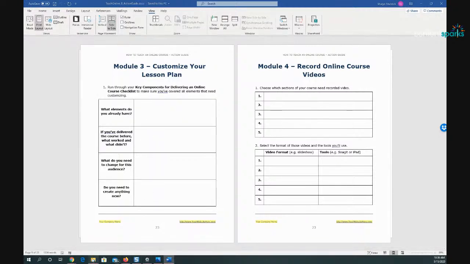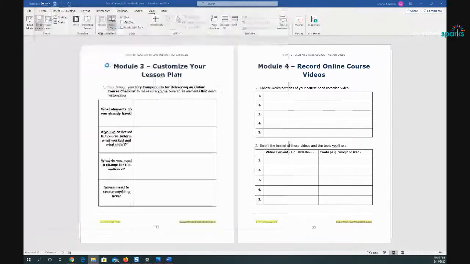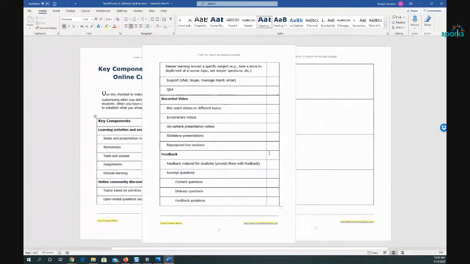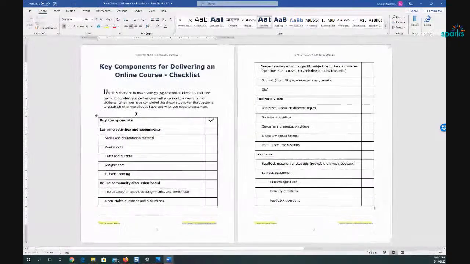So I'll show you the checklist as well. The delivery checklist. And this is key components for delivering an online course. So there's making sure you have learning activities and assignments, different support materials, test quizzes, online community discussion board, different things there, recorded video, slideshow, feedback materials, survey questions, all these different things that you would want in an online course.